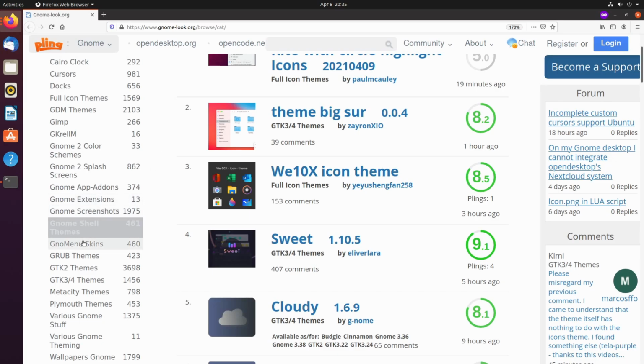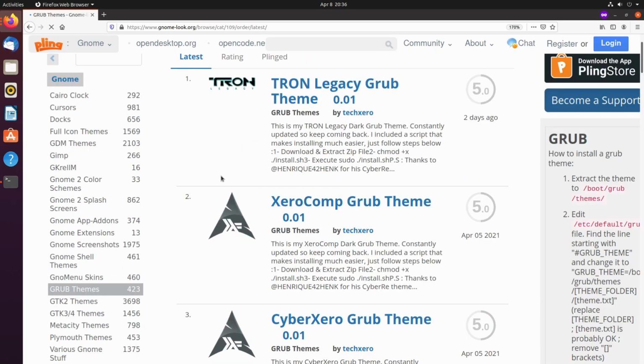The reason I'm here is because there's actually a GRUB theme section you can get GRUB themes directly from. They're easy to install, so I highly suggest this place. Of course, it's user submitted, so you'll want to make sure to check out their scripts. But anyways, go under the GRUB themes and we'll get a bunch of the latest themes listed out to us.